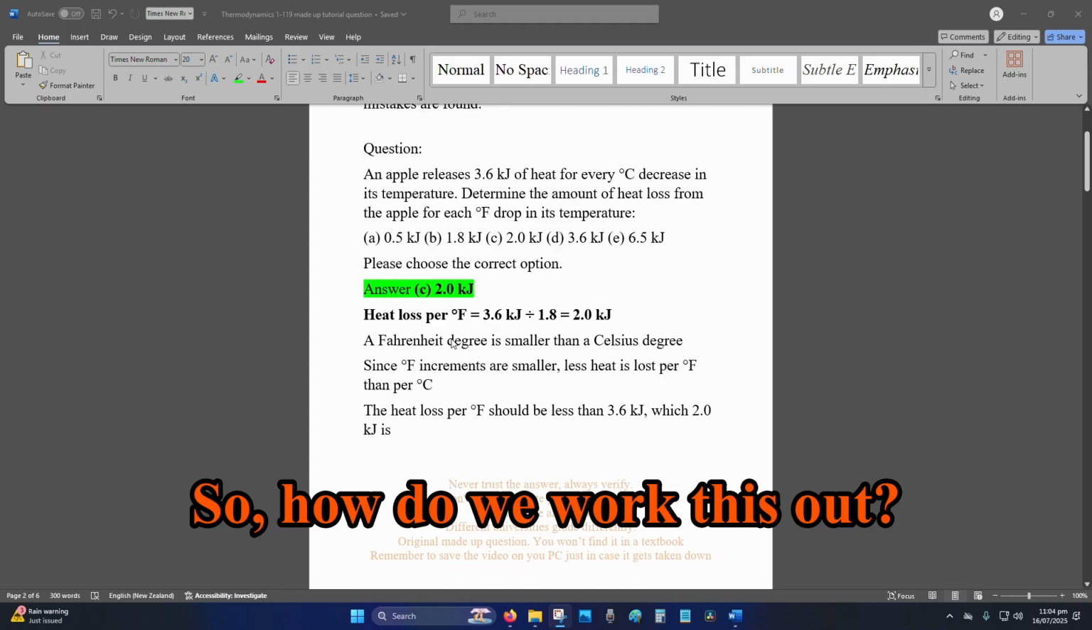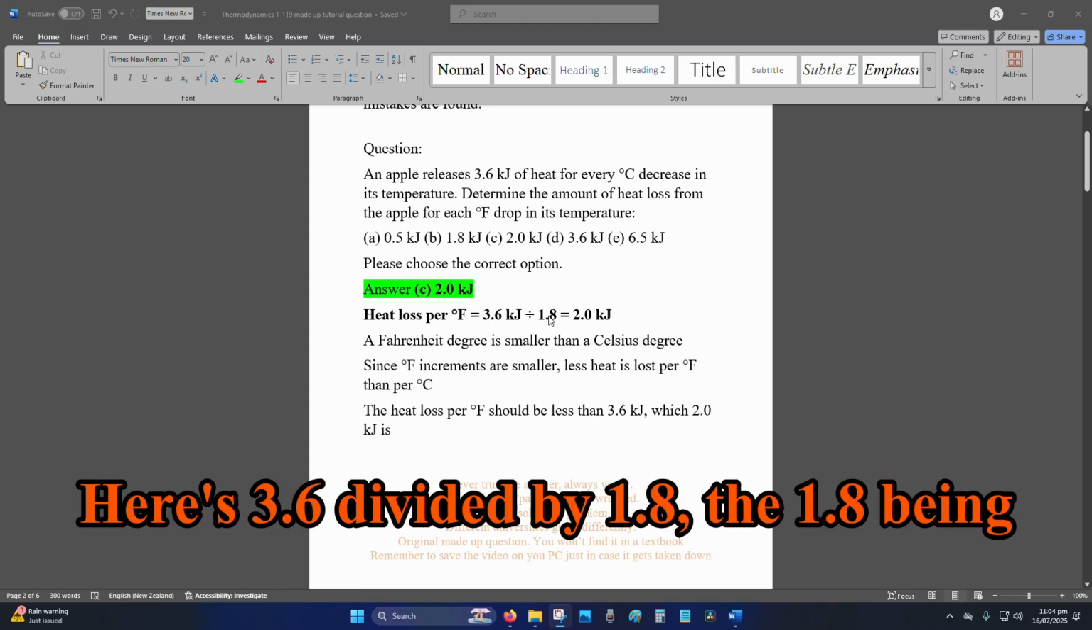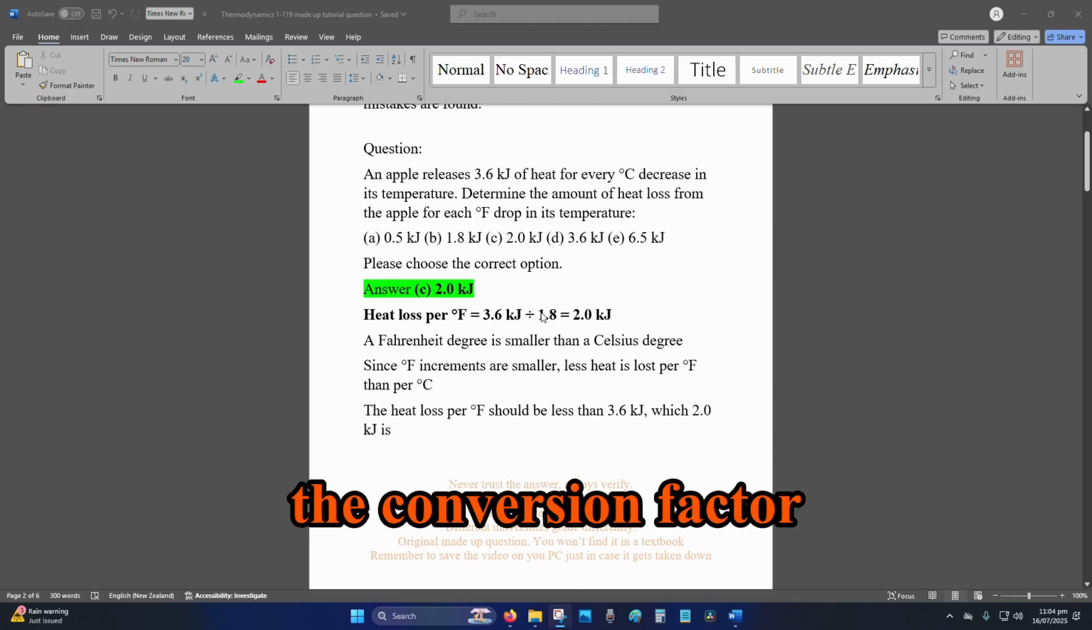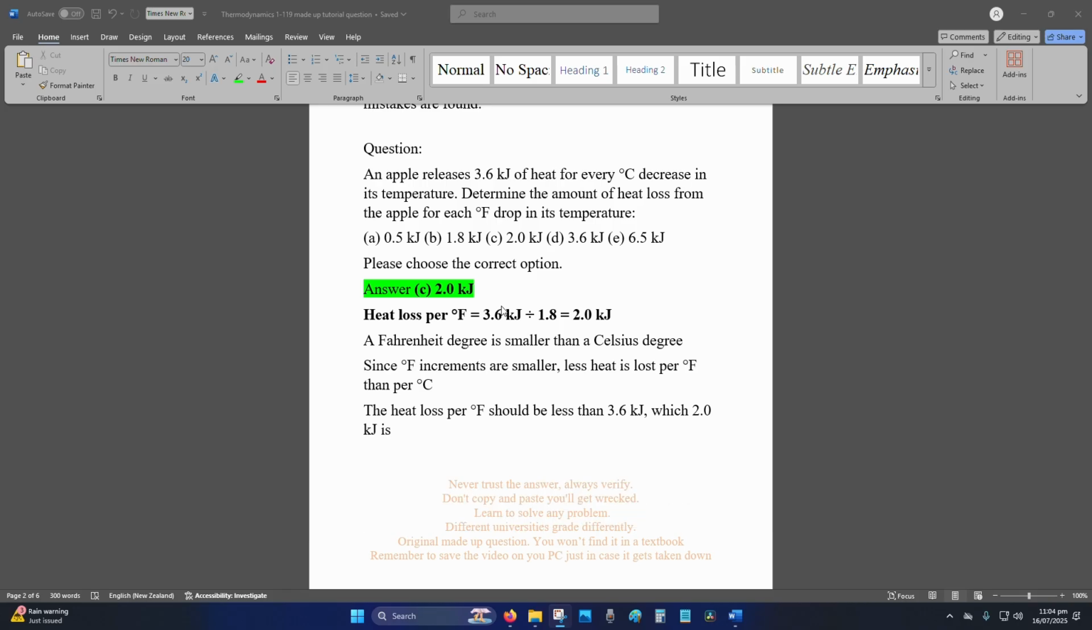So how do we work this out? It's just 3.6 divided by 1.8, the 1.8 being the conversion factor for degrees Fahrenheit.